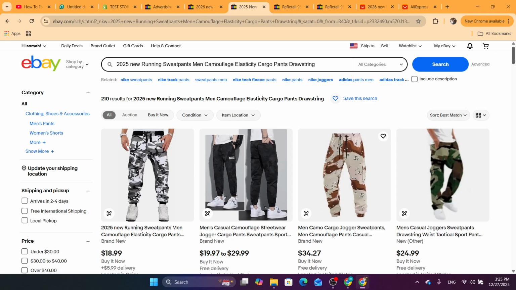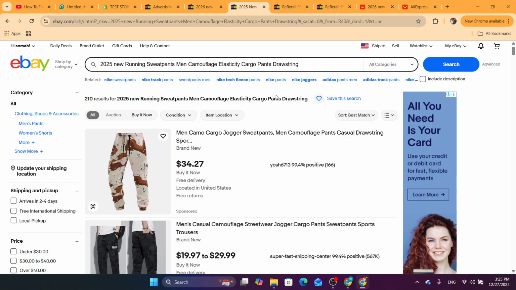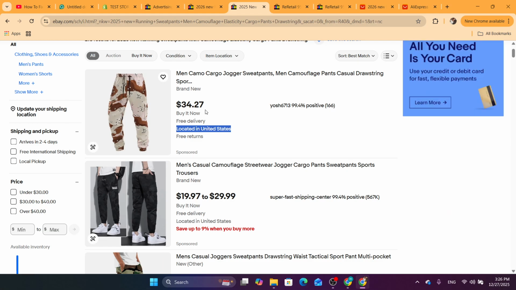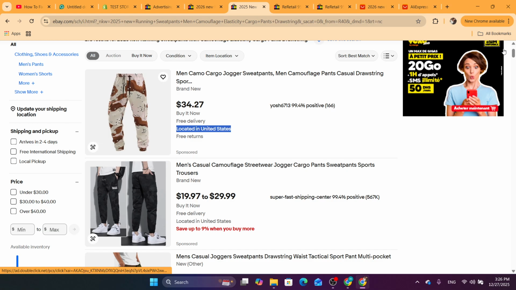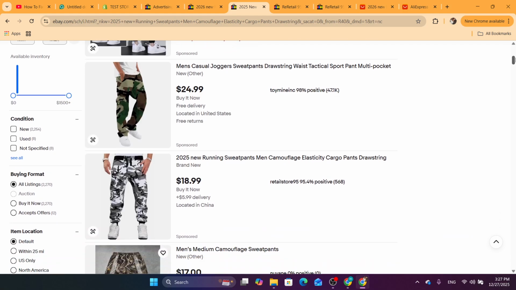Now, what we need to do is this way. This way, we will be able to find other dropshippers, but this one is not a dropshipper because he's located in the United States. This means this guy is not a dropshipper and we shouldn't copy him or compete with him. Now we want to scroll down a little bit.